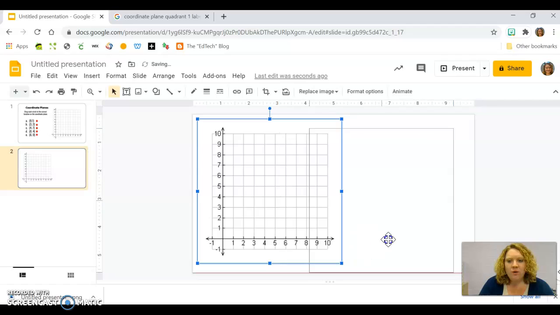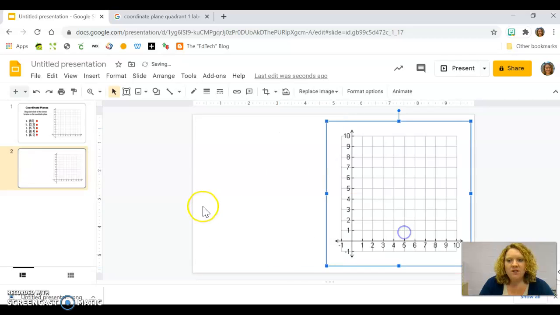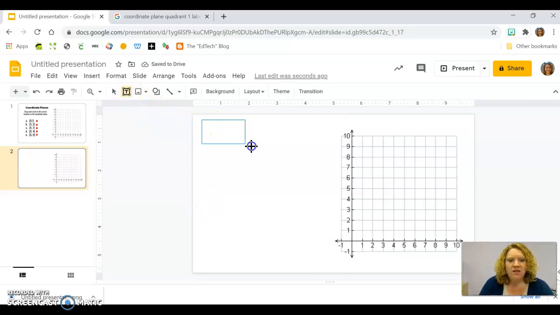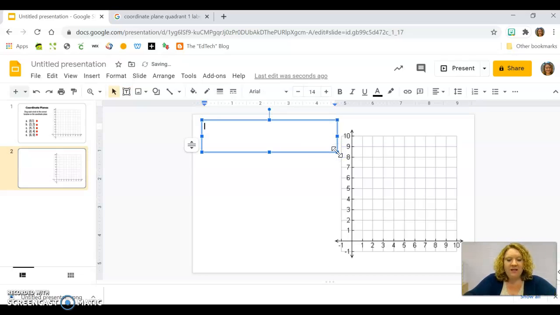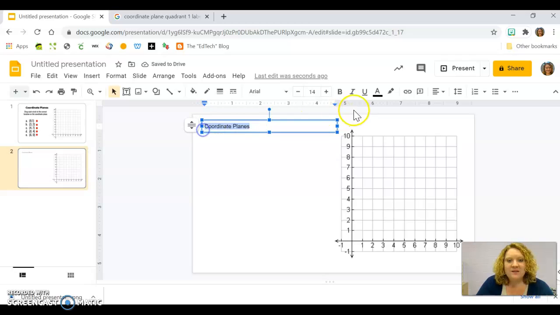When you are creating an interactive slide, you want to put the information on the screen that you do not want the children to be able to manipulate first. So anything you want the students to not be able to move, you want to place on your slide first, and then we will save that as a background image.